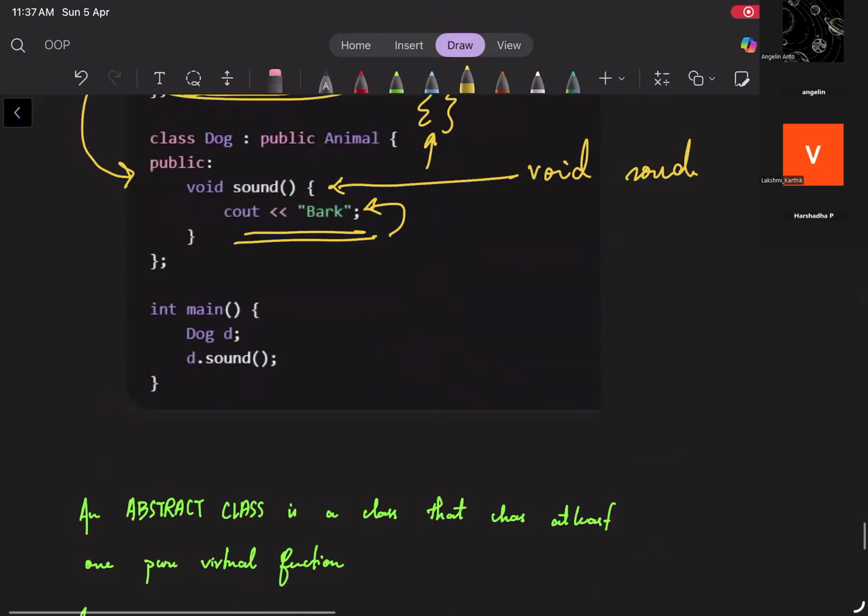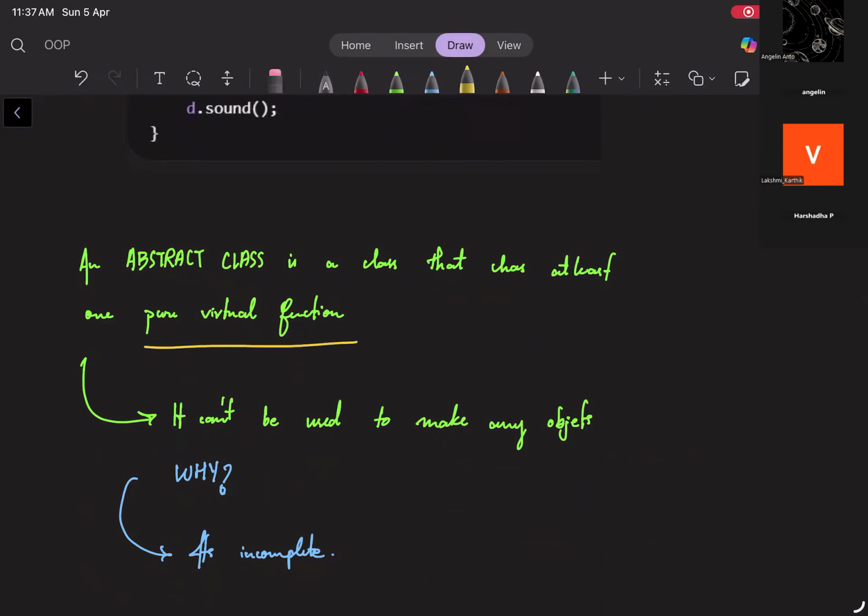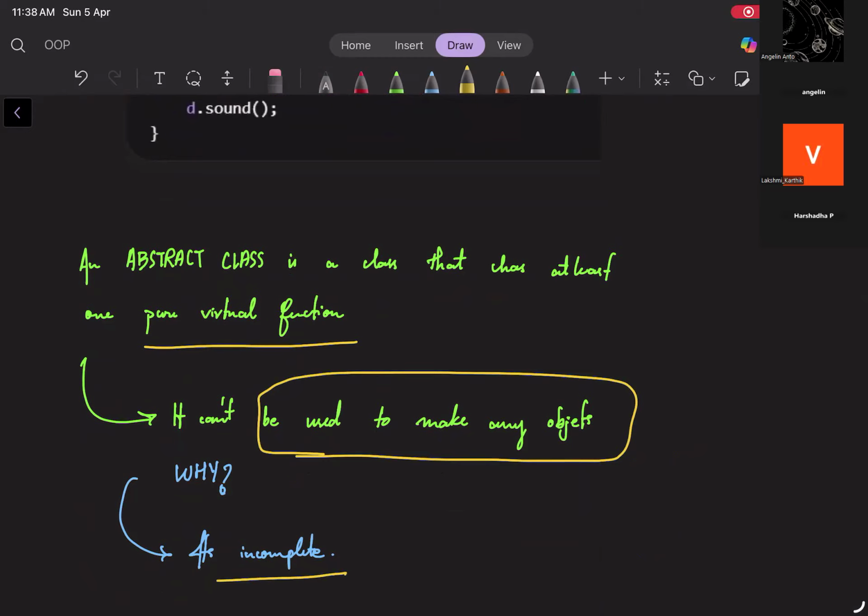It's basically a class with at least one pure virtual function, and it cannot be used to make an object because it is incomplete. Since this pure virtual function hasn't been defined, it feels that it's incomplete, so it can't make an object.